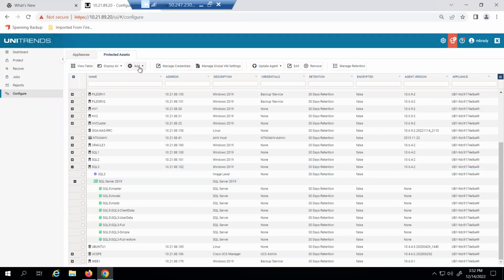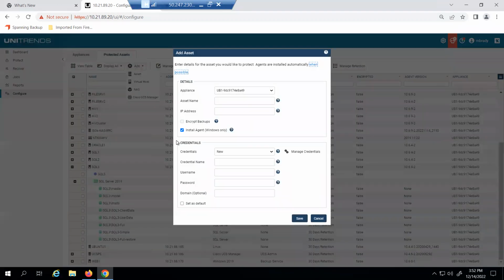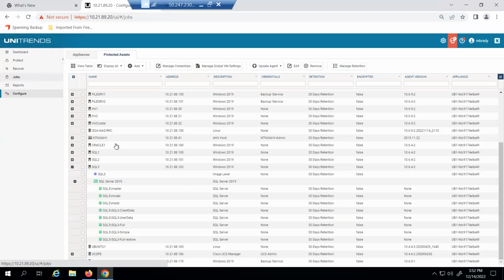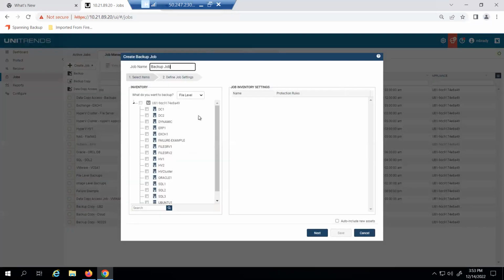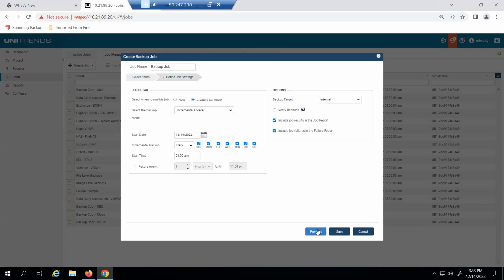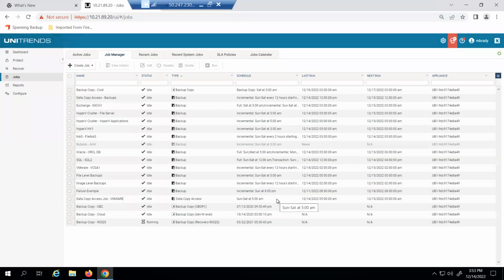Adding the assets into the Unitrends appliance just simply means adding them in, supplying the information of how we connect to it, and then adding it to the inventory. Once it is part of the inventory, we have a two-step wizard where we simply go in and create a backup job. We define what kind of job we want to use. We select which assets we want to include in the job and then pick the time as well as the options for that specific job. Once we've done that, we now have a protection strategy in place that will allow us to protect the data and ultimately recover it.